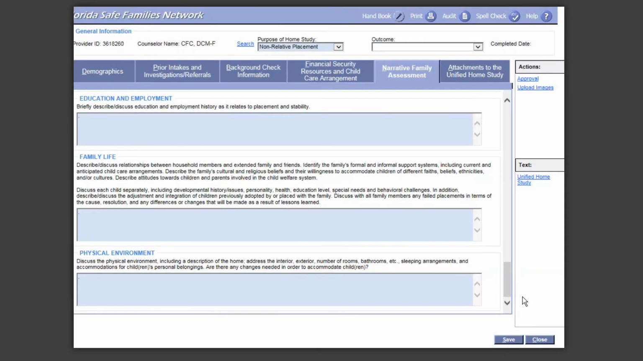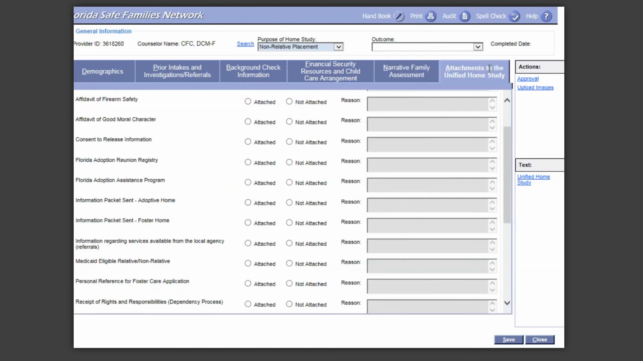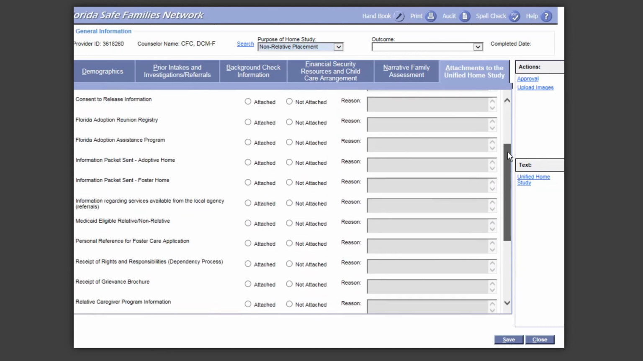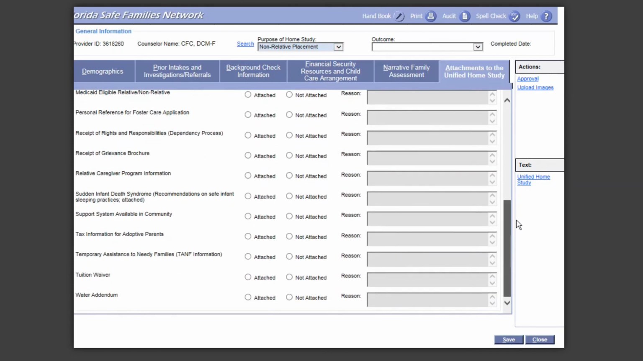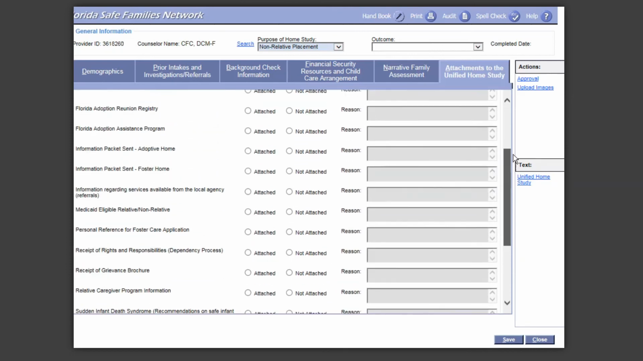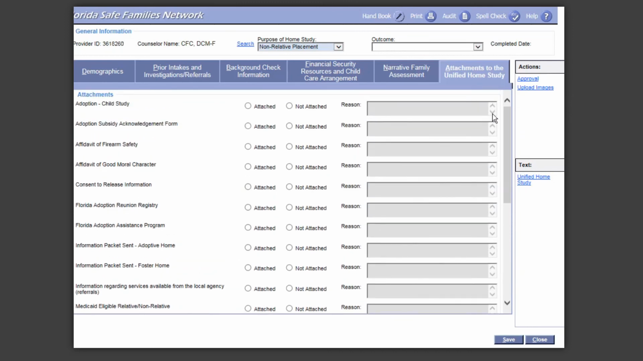So after completing thoroughly the Narrative Family Assessment tab, we move on over to the Attachments to the Unified Home Study tab. And now this is where you will indicate whether or not you have attached the required documents to your home study. So you'll just scroll on down and either say attached or not attached and provide a reason for all the various documents that you are required to attach to your home study.